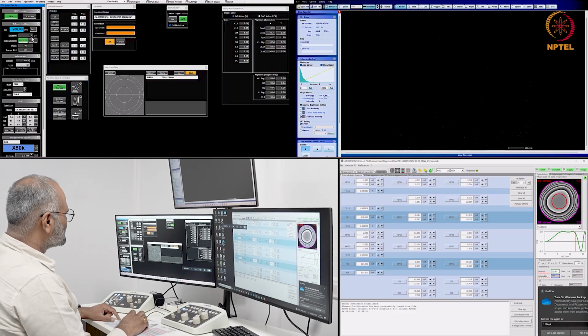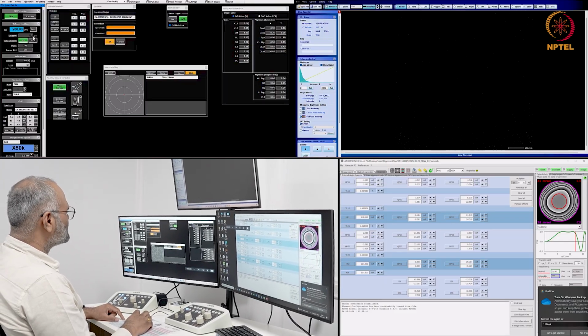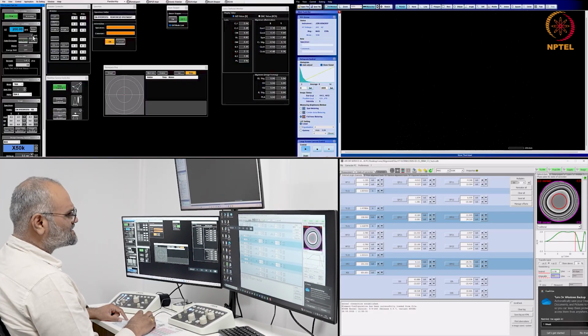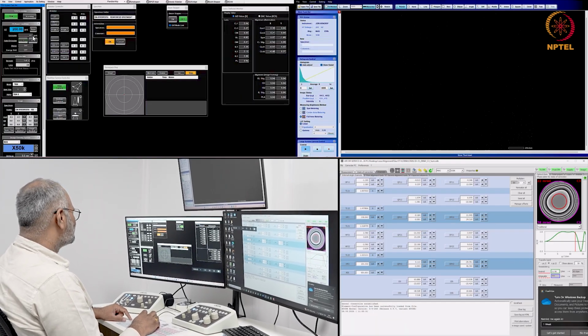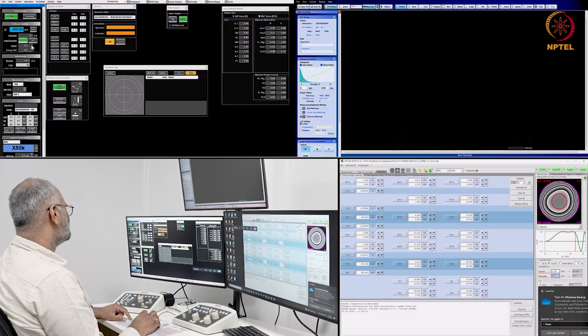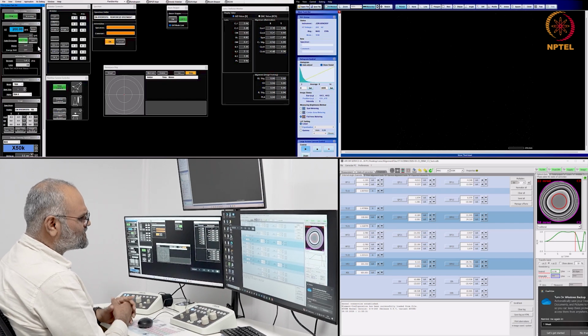The JEOL factory setting is such that this emission current drops by about 25% over a period of 1 hour. This is usually considered a standard value, but if your emission current drops significantly lower than, say, 10 or 8 microamperes, you might have to switch off the emission and turn on the emission again. This is one of the drawbacks of the cold field emitter.